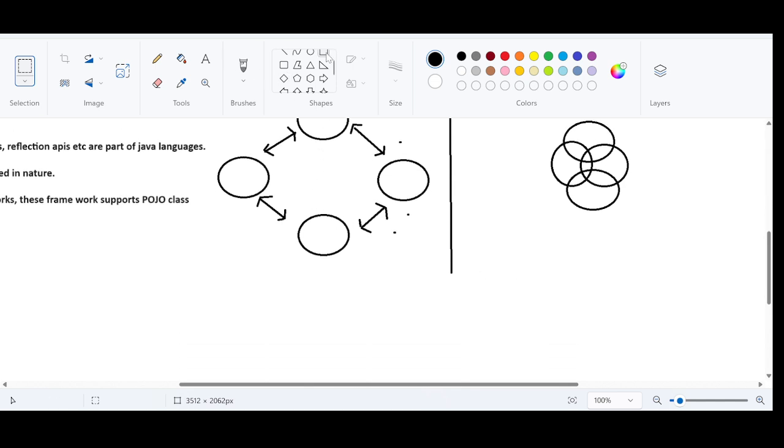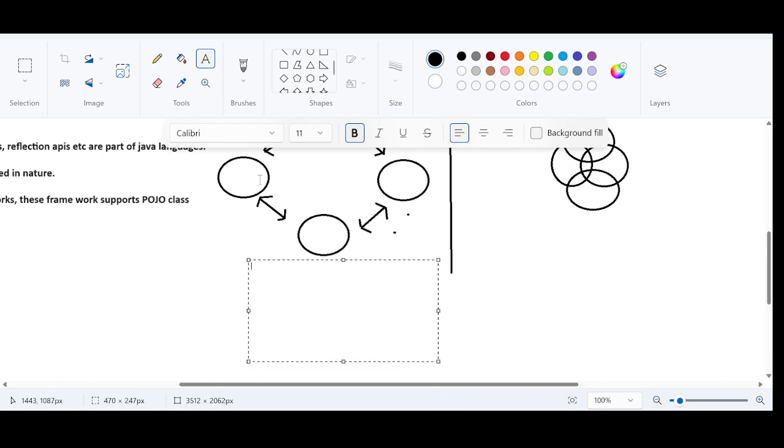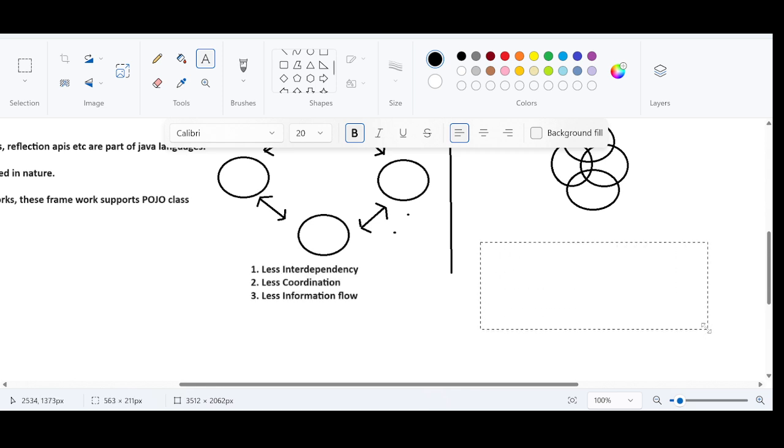So, what are the advantages of developing projects on top of the Spring framework? The advantages are going to be like this. We can say less interdependency. Each and every class inside the application is going to be independent of each other. So developing and testing applications will become more flexible. The third one is less coordination and less information flow. So tightly coupled applications will have more dependency.